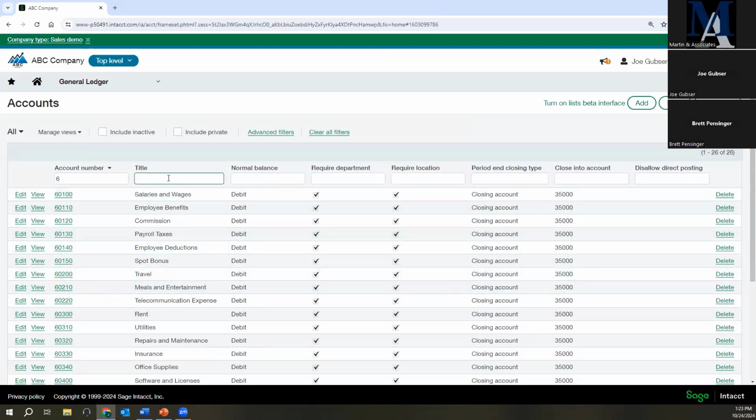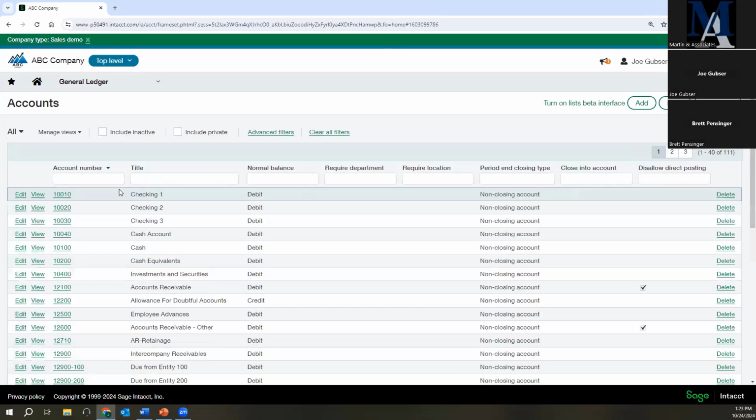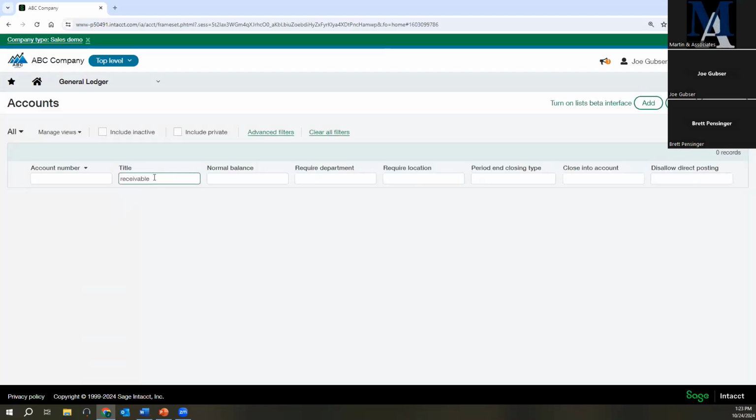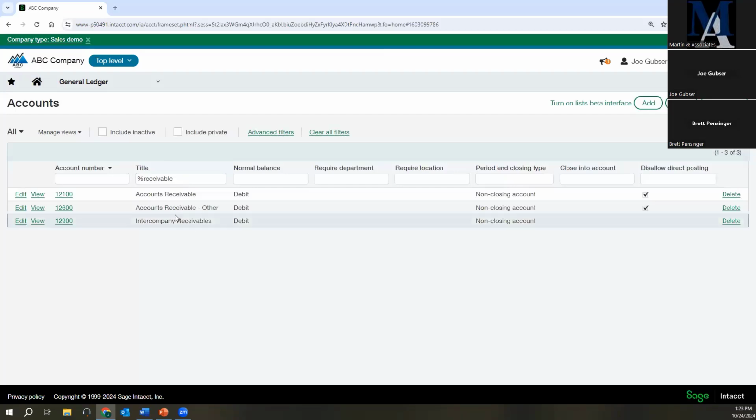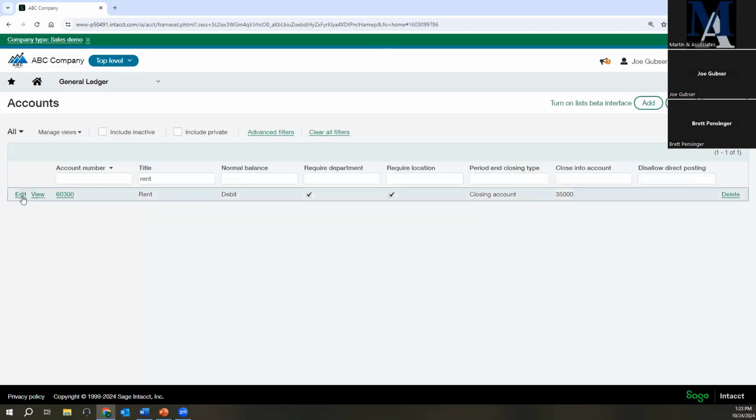If I know I'm looking for my rent account, I could type in rent here and it'll find anything that starts with rent. If I type in receivable and hit enter, it's looking for anything that starts with receivable, but you can search inside the name by putting the % sign before it and clicking on enter, and notice how anywhere it finds receivable in it, it shows it. But I'm just going to go to rent, pick rent here, and edit this.